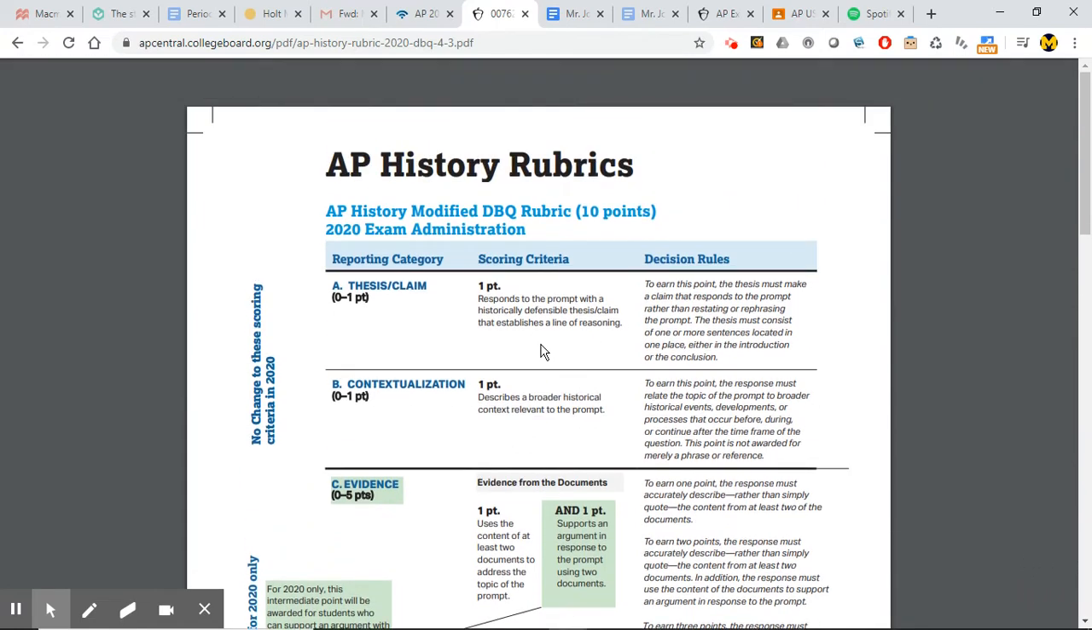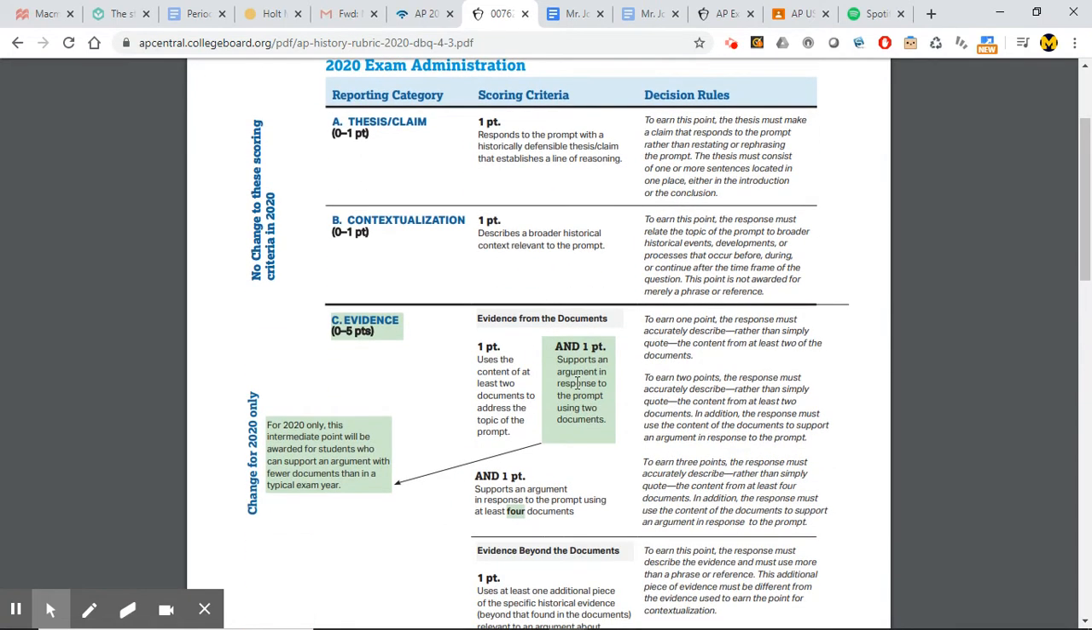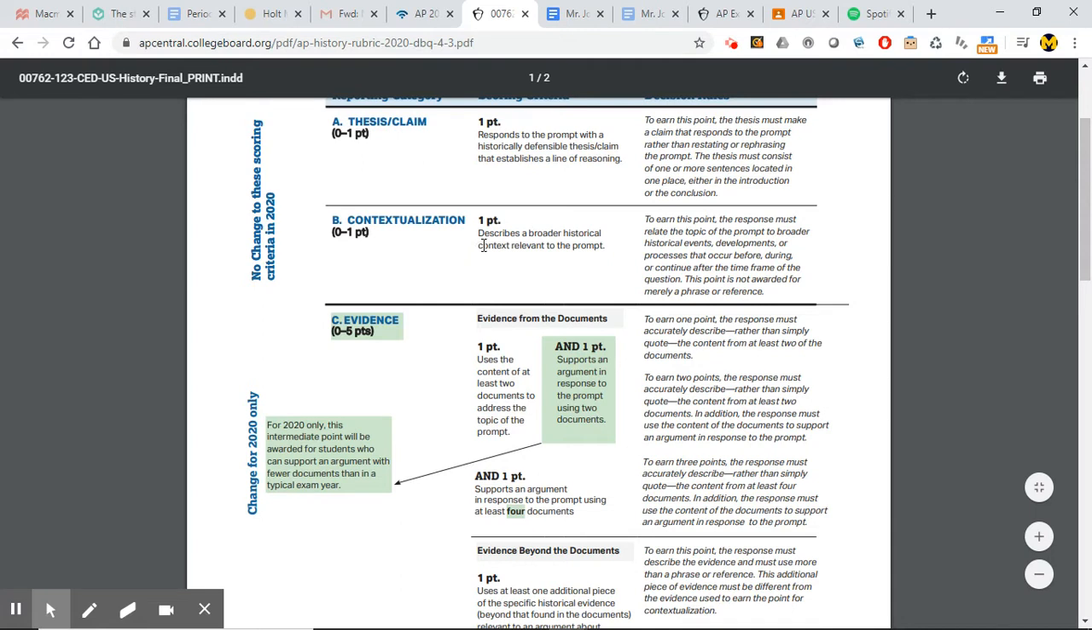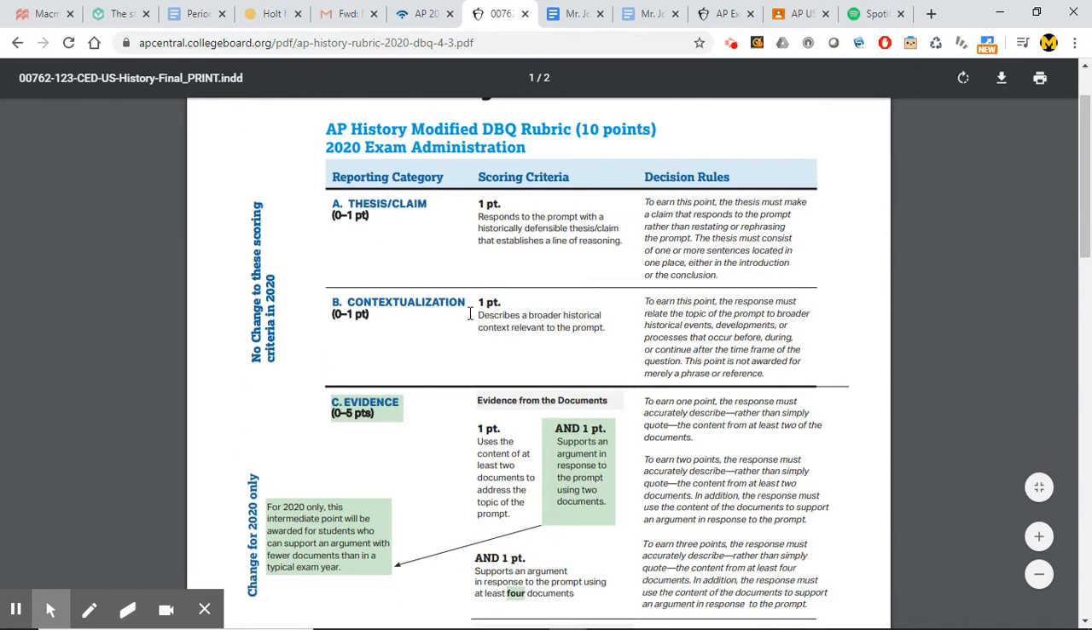You are given fewer documents, so you only have 5 documents to use, which is nice. It'll speed things up a little bit, but there's these kind of intermediate points that are given. So I want to show you that, talk about that. That way you know what's going on. So first off, the first 2 sections are the same. Thesis, context, those are the exact same rules and requirements that we've done throughout the year. So those don't change at all.